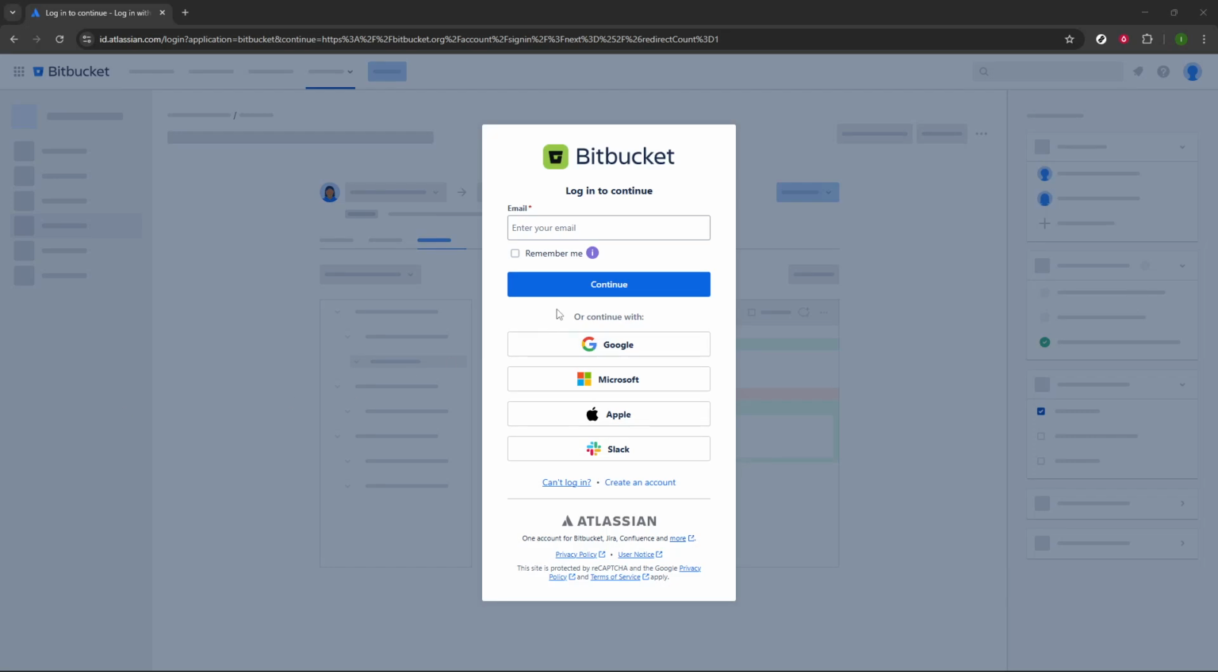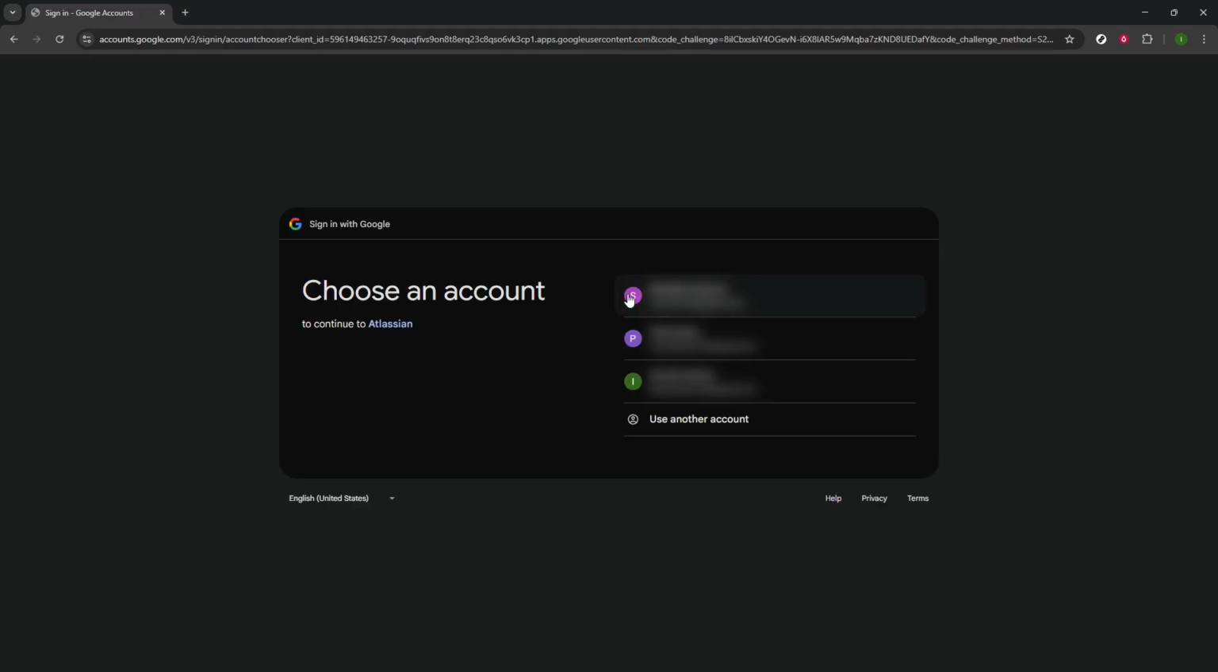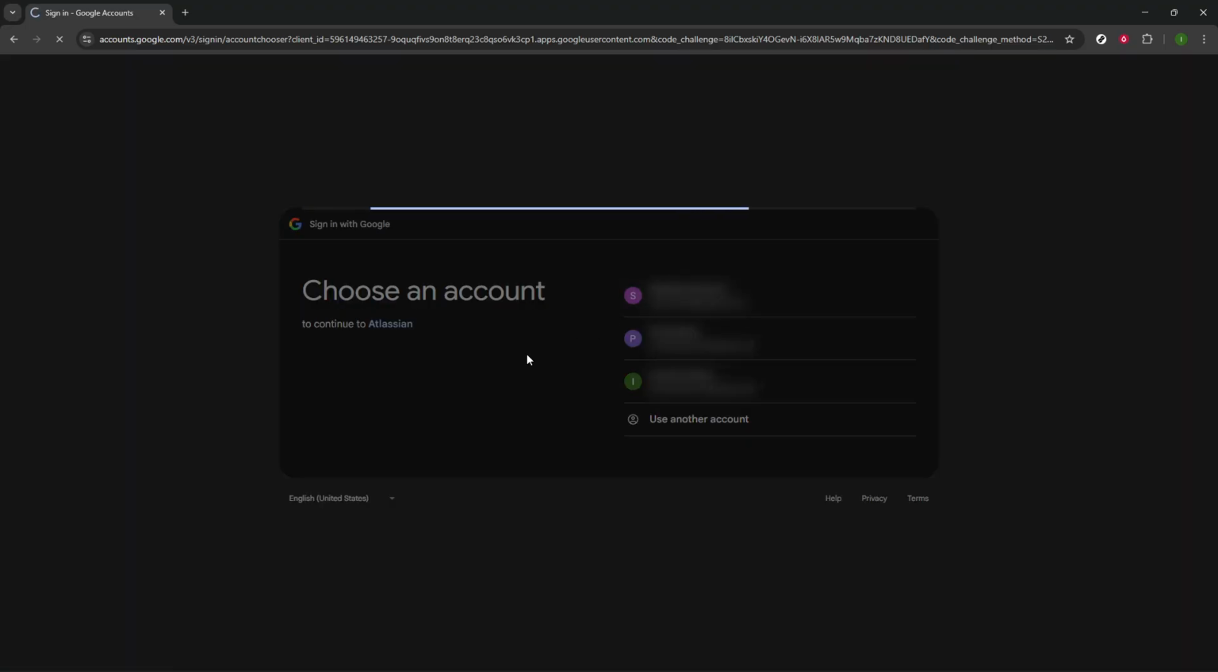In today's video, I'm going to teach you how to see all my commits for all time on Bitbucket. First, open Bitbucket in your browser and sign in with your Atlassian account. On the sign-in screen, if you normally authenticate with Google, click the Google option and choose your account to continue. Complete any verification prompts so you land in Bitbucket properly signed in.